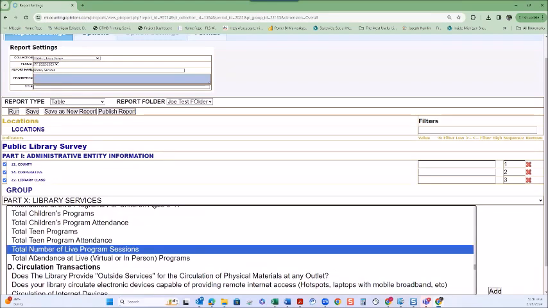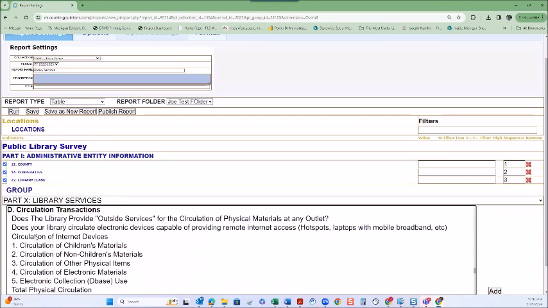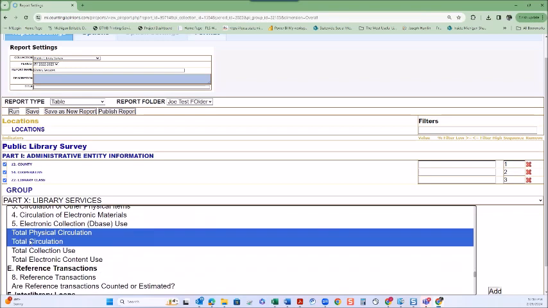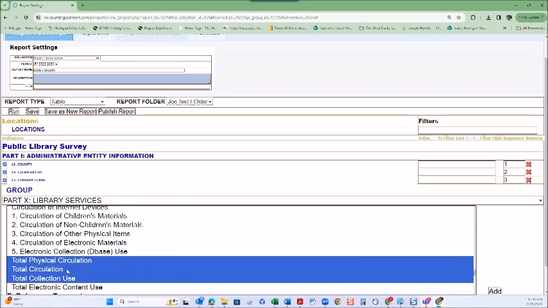Total number of live programs, total attendance at live programs. Let's do circulation. Just do total physical circulation, then total circulation, which brings in all of the electronic circulation, and then total collection use, which brings in database use as well. And we'll add reference transactions.